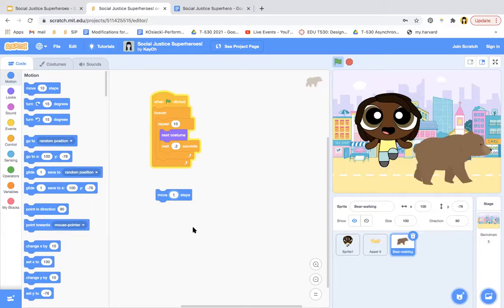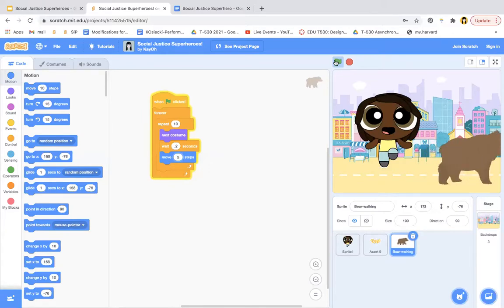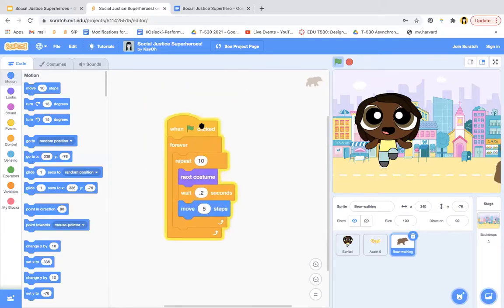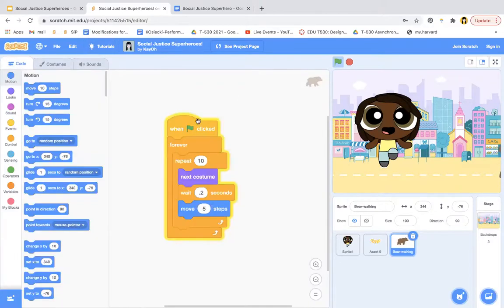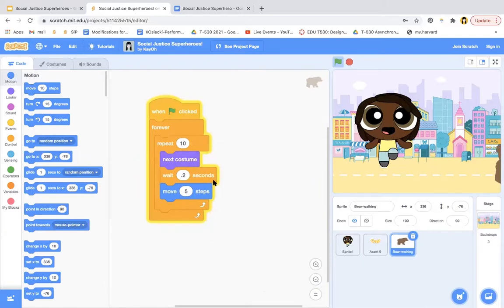Let's see, I think I can do it this way. We'll see. Maybe that needs to be like 5. So now you can slowly start to see the bear walking off the screen. So this is really a true combination of animating using costume changing and animating using code together. You've got these costumes that it's cycling through using that next costume block, and then you've got the code that's making it slide across the screen and actually change costumes. So it's a combination of the two.